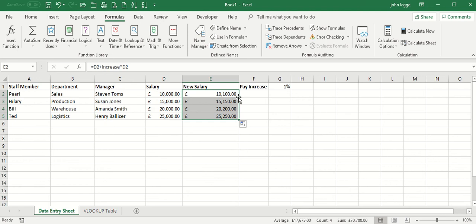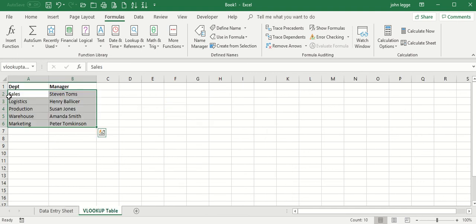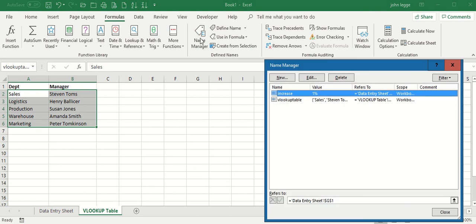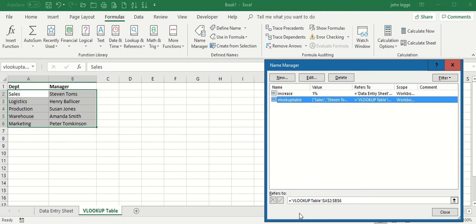So once again, naming cells G1 and naming ranges of cells, quite often used for a table of some sort, for example in a VLOOKUP formula, by selecting a range of data and typing in the name of the range. And these can all be used within any sheet within the one workbook. Again, formulas, name manager, and you can now see increases indeed on the data entry sheet G1. The VLOOKUP table is on the VLOOKUP table sheet, and it's a range of cells.